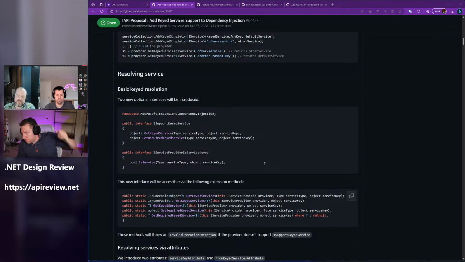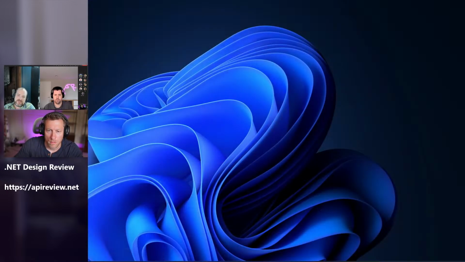Is there a downside to just putting IsService in ISupportKeyedService? Is there any time that anyone would implement one without the other? That's a good question. I think in legacy we made it a separate interface, but for this I think you're right. Yeah, I just followed what we did for legacy. Yeah, I think we can merge it too.